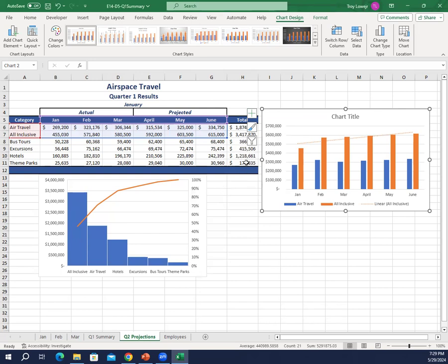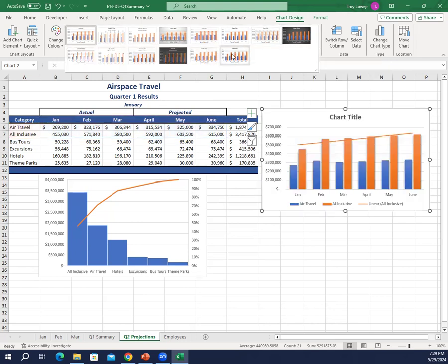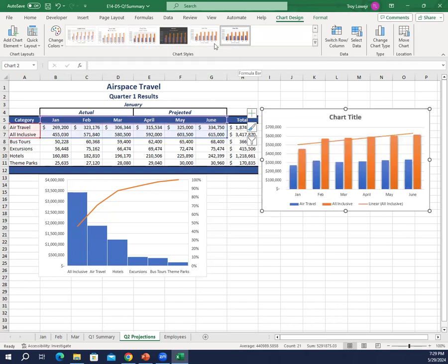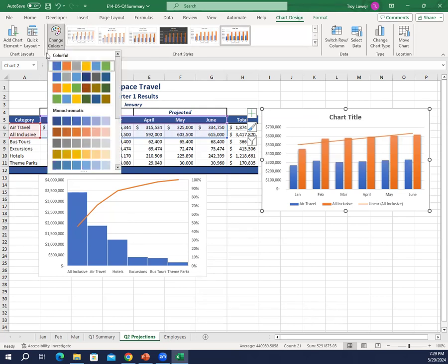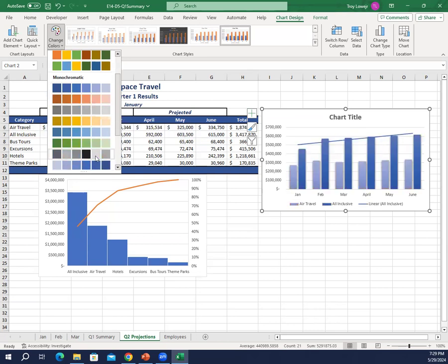Now we want to format our chart with style 14 in monochromatic colors of your choice. So under Chart Styles, you want to find style 14. And then we want to go ahead and choose the colors that you want to use. You can go to Change Colors and choose whatever monochromatic colors you want to use.